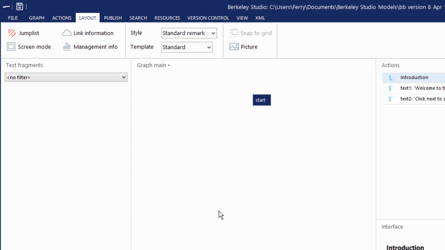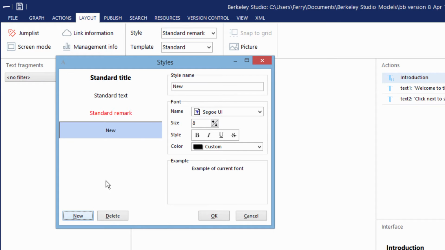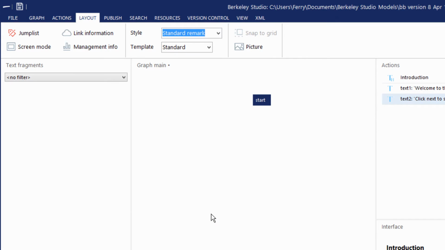Or press F12. In this menu, you can add a style by choosing a name, a font, or you can put text in bold or italics. You can also change existing styles. For emphasis, we will just have to put the text in bold and call it Standard Emphasis. After you have made the style, you can select it in the interface drop-down menu.